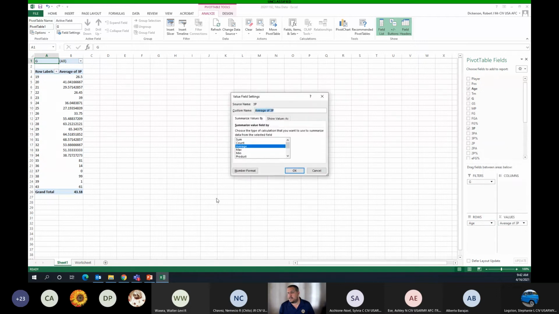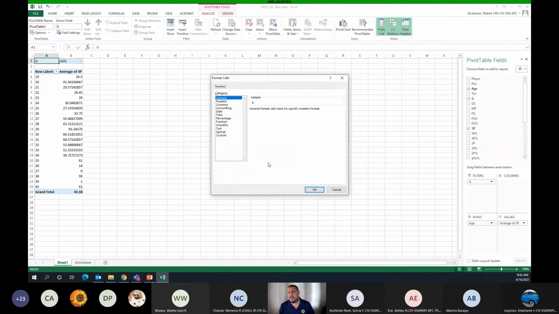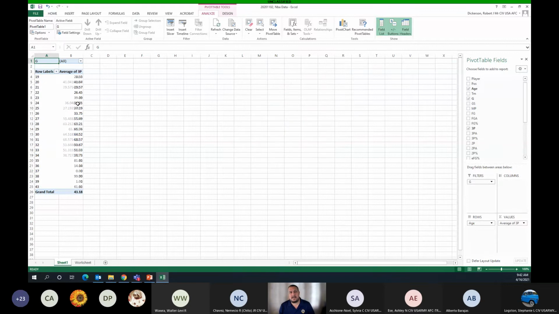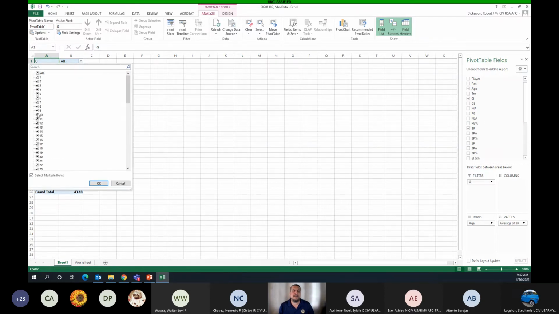And I'm going to format the fields so that I only have 2 decimal places. I'm moving faster than Excel can. There's 2 places. And then I'm going to take out all the games that are less than. I've got to play at least 11, so I'm going to filter out everybody that's less than. So 11 or more games.